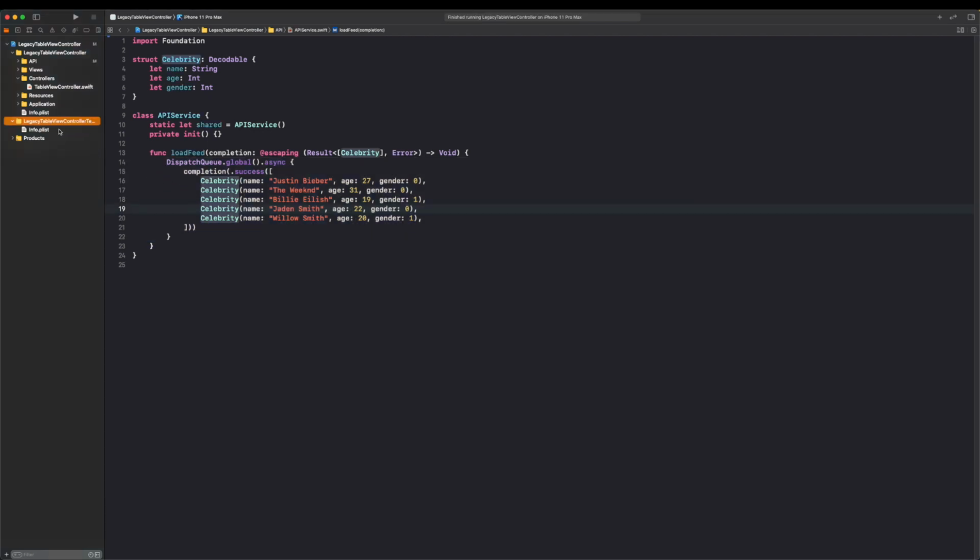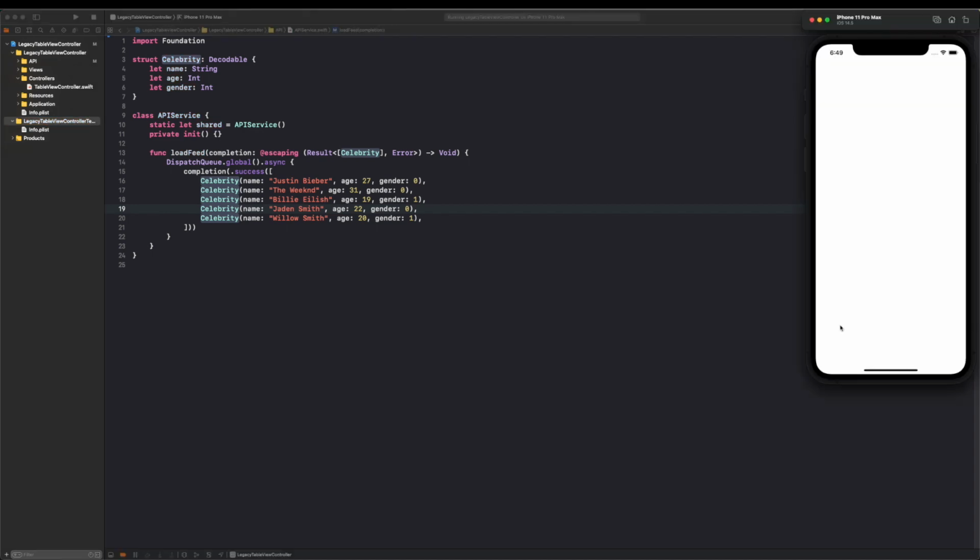And as you can see, the project doesn't have any tests. Okay, let's run the app for the first time. And everything is as we expected. Now let's try to write some tests to verify functionalities of this view controller.